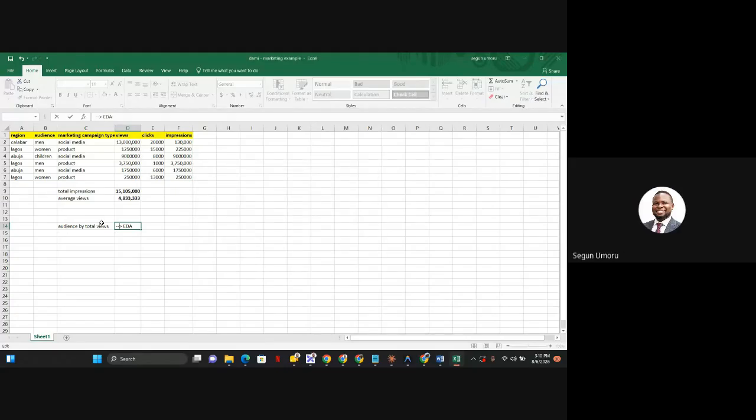For us to be able to do this, I will need to teach you what we call pivot tables and pivot charts, but we are going to get there. I'm just using the data to show you certain things about how statistics works, how descriptive statistics works, and how inferential statistics works. Do you understand?